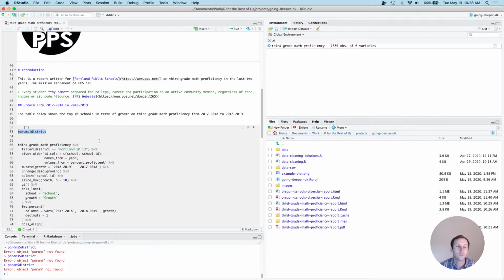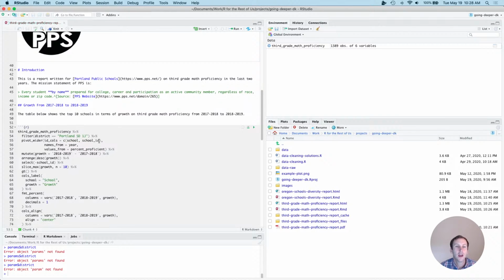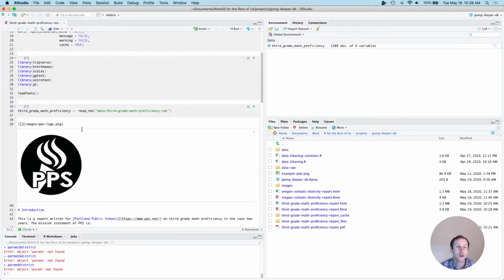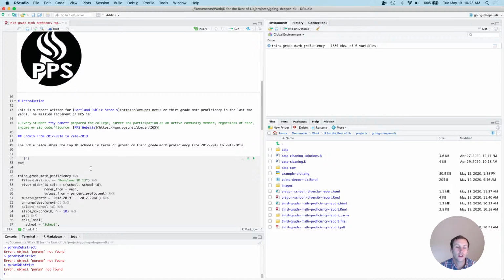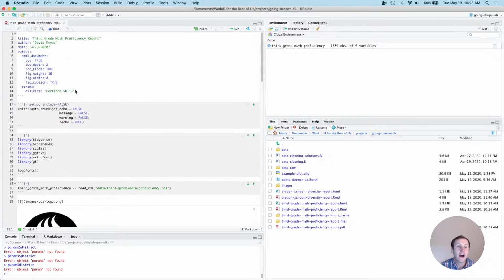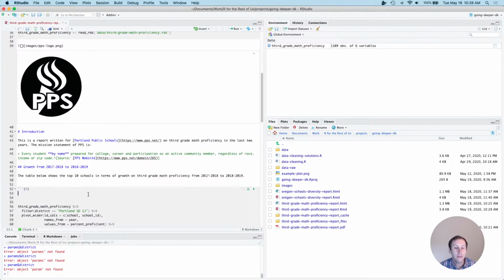All right, so at this point, I can now access this using code that looks like this. I type params $district. And what I can do now, that will return the value here. So in this case, it will return Portland SD1J. So I'm going to copy this here, and I'm going to remove where I actually typed out Portland SD1J. And instead, I'm going to put that params district in.